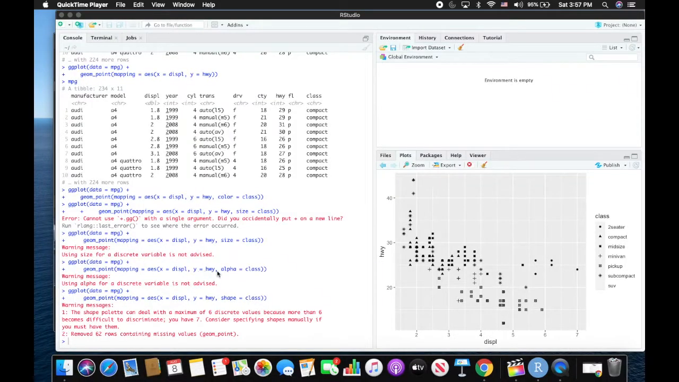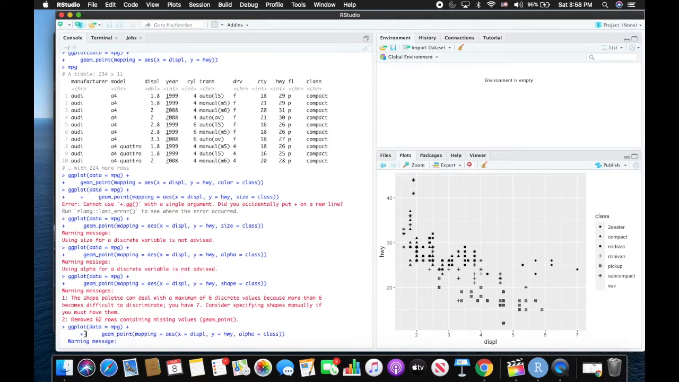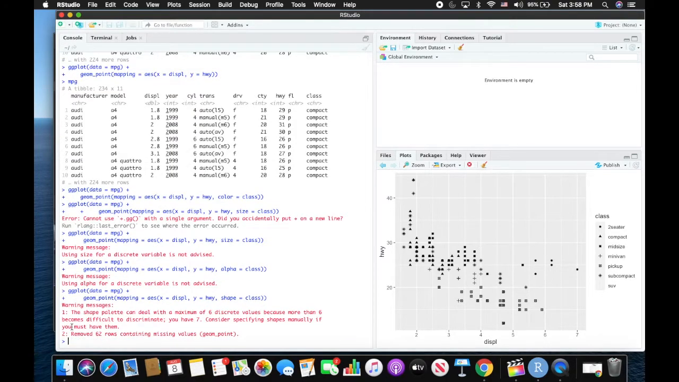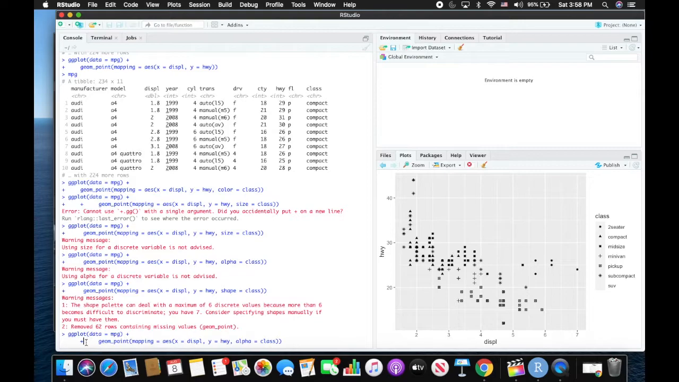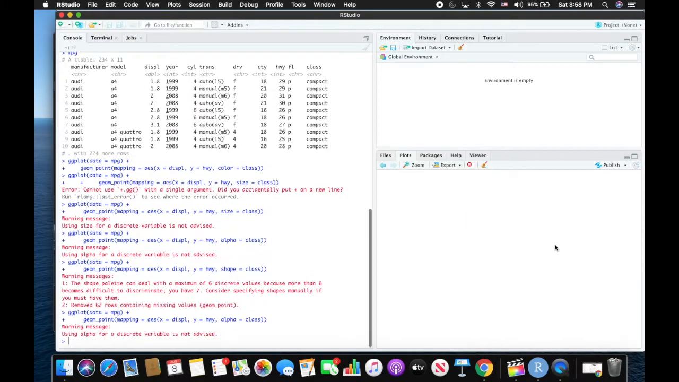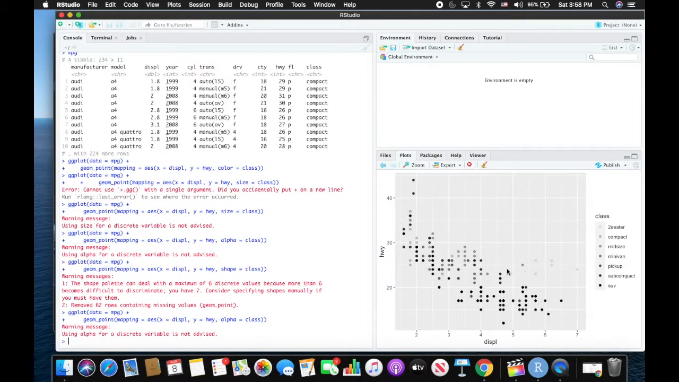So the next thing we can do is use this code with alpha instead of size. If you use alpha, you'll change the graph so it'll be less or more transparent for each class. This is not recommended, you can't really see the points, but it's another way to do it.